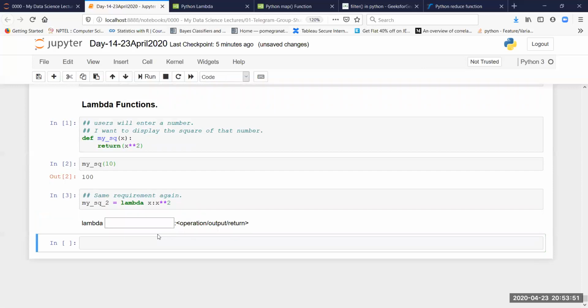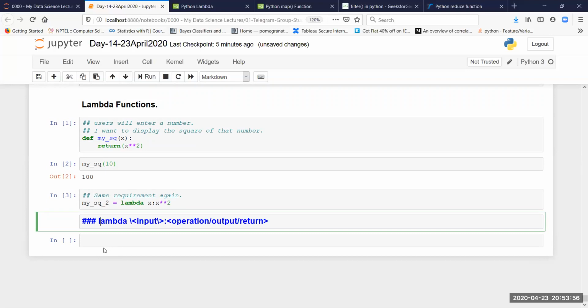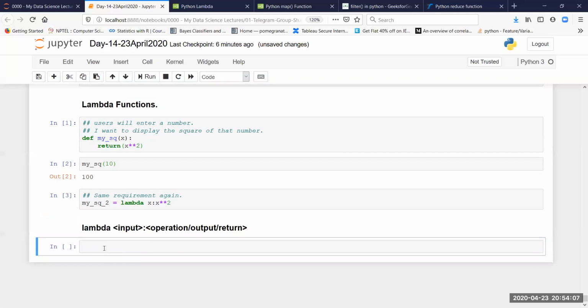Okay, so what we are doing here is something like this. We are using a keyword called input, and then we are defining the lambda function using the name lambda. Then we are saying I need some input, and then I'm going to put a colon, and then I'm going to do some operation on that. This operation will be extended. I'm going to show you examples where I can have some flexibility in the conditions, in the operations, in the output, in the return.